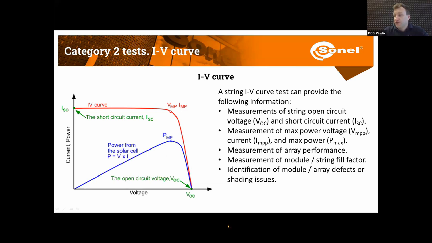Also, we can check this way the performance of the array. We can check the fill factor, and we can spot different defects or shading issues. Then the curve will look different.